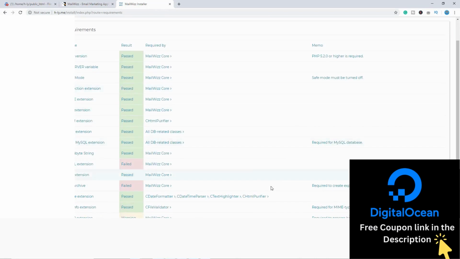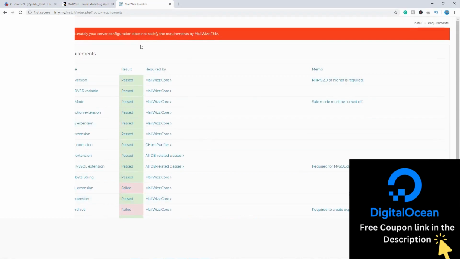It will show you that there are some requirements here, like this is failed, the curl extension, the zip archive. I will show you how to install these. It's very simple commands to add to your machine. So anyway, this is the requirements. Let's see how we can install the curl extension and the zip archive and the IMAP extension. So we have all the requirements needed for Mailwizz to run.